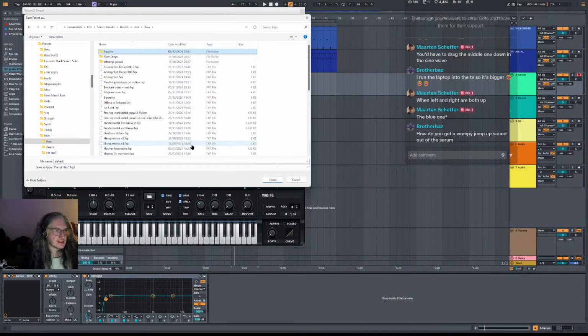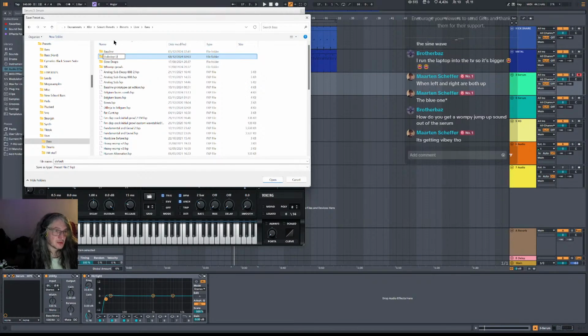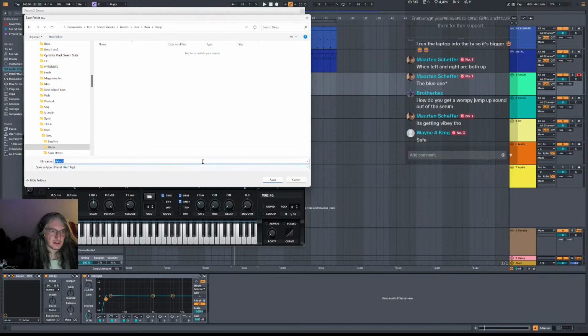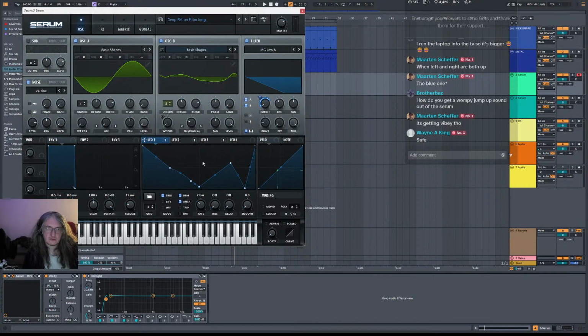Bass. I'm trying to come up with categories for this, like dubstep, deep, just put deep. It's not really a deep dubstep sound, but deep, on filter, long. Okay.